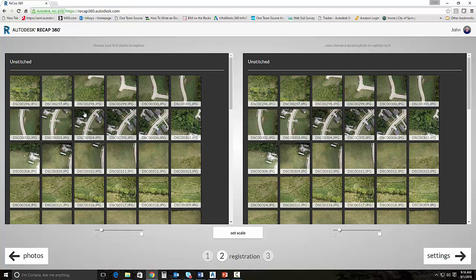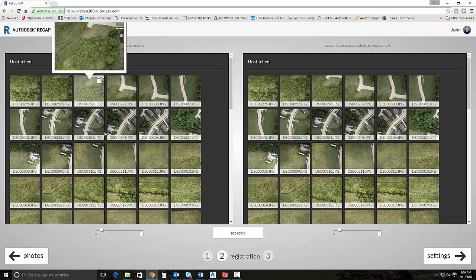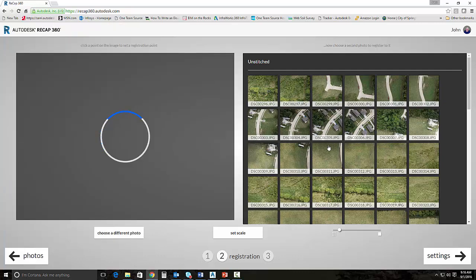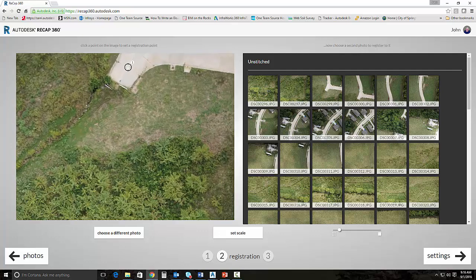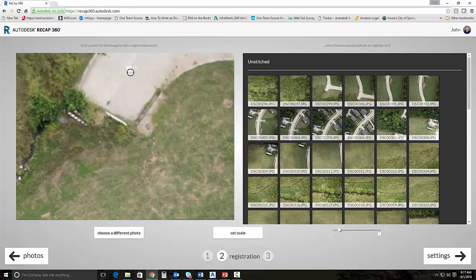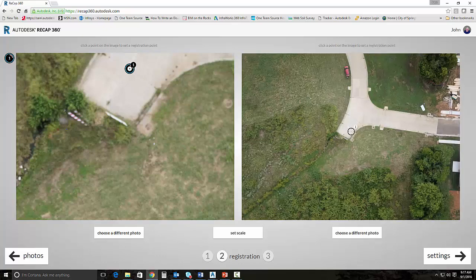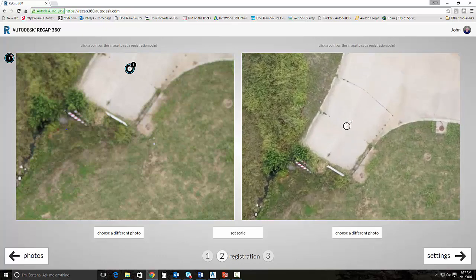So I'm simply going to select one of my photos where I know there's a target, and I'm going to find my target. You can see right here that there's an X. That X is one of my targets. So I'm going to select that X, and then I'm going to go here to the right and pick another photo that's got that X in it. Right, and I will select my second target.